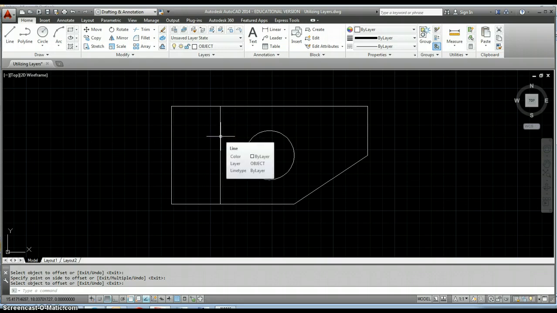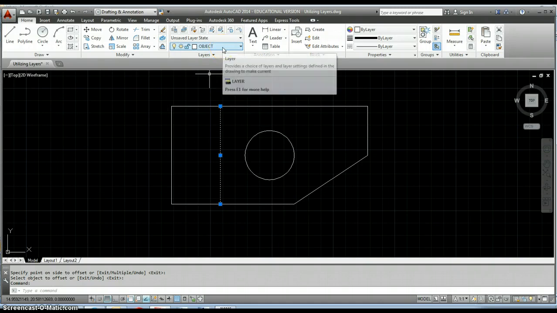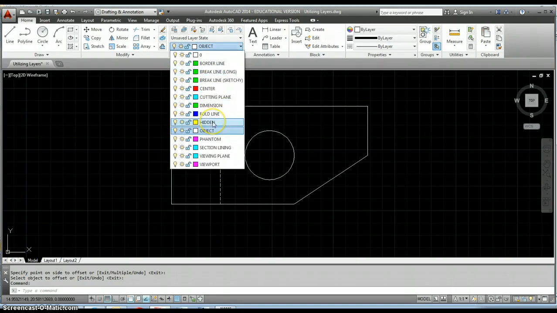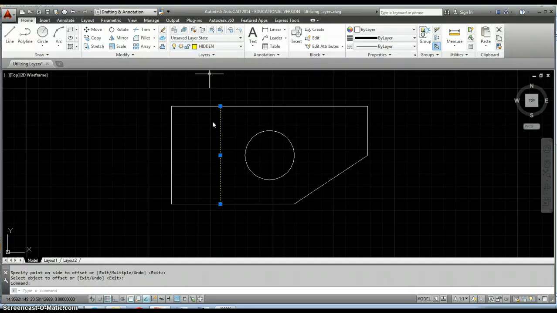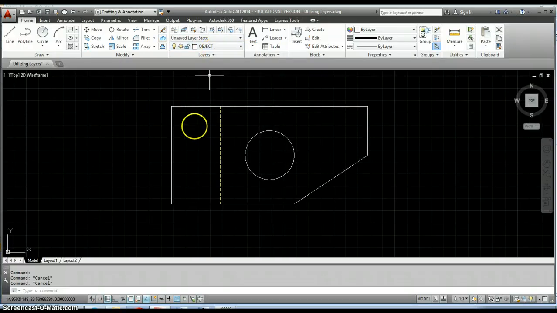The way to get something on the correct layer is to select it first. You can select multiple items all at the same time, and then come up to your layers and choose which layer you want it to be assigned to out of this list. So for instance, I'm going to click on hidden, and now that line is assigned to the hidden layer. Before I do anything else, I want to hit escape, and you'll notice that once you hit escape, that layer goes back to whichever layer was set current. So my current layer is still my object layer.